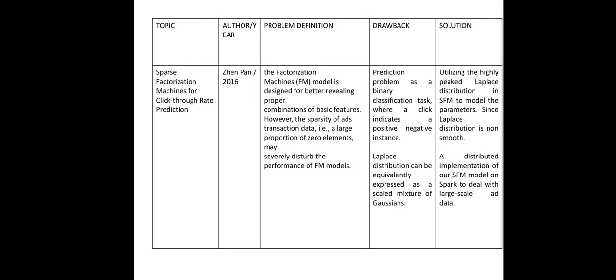The next topic is sparse factorization machines for click-through rate prediction. Problem definition. The factorization machine FM model is designed for better revealing proper combinations of basic features. However, the sparsity of the ads transaction data, i.e., a large portion of zero elements, may severely disturb the performance of the FM model.